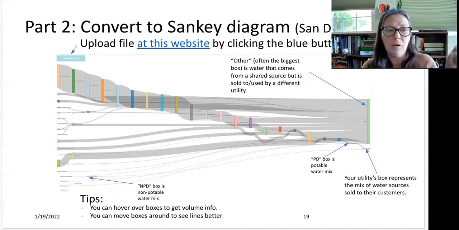And if you hover over any of these boxes, it gives you a lot of information about what infrastructure is there, how much water is flowing through, and then what the energy intensity is that's associated with that particular box.